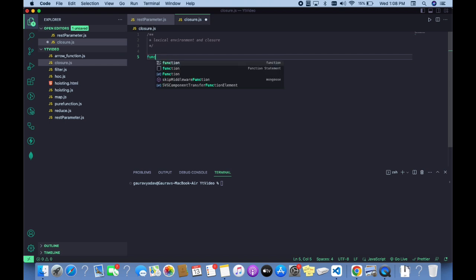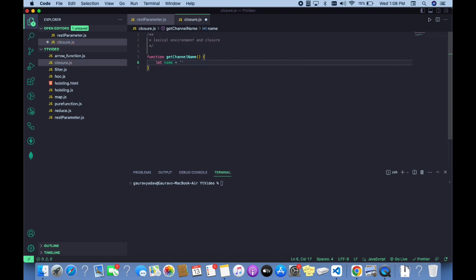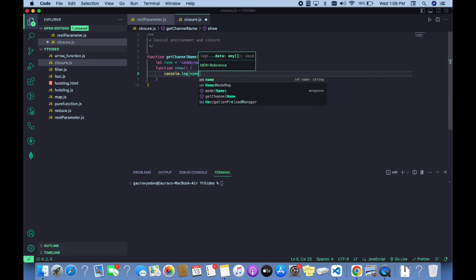Suppose we have to write a function, something like getName, or you can say getChannelName. You can write anything. I'm just taking one example where I would be declaring one name and giving it the value CodeBreaker as a channel name, and then inside this we will declare one inner function, show, and then here we will try to access the name.